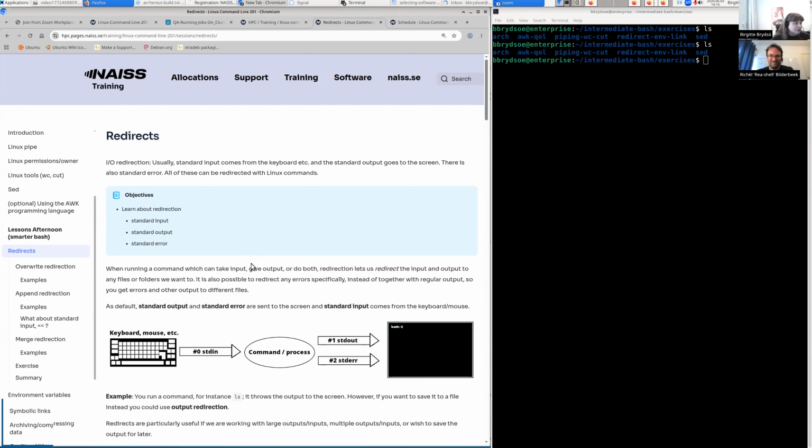I'm going to talk about redirects, I/O redirection, and I'm going to do that until it's 3 o'clock, where we will have a break. So I/O redirection: usually the standard input comes from the keyboard, mouse, or something like this, and the standard output goes to the screen. And aside from that, there's also standard error. You can redirect all of those with Linux commands, so we're going to look at that.